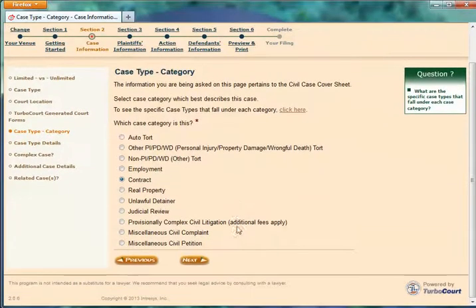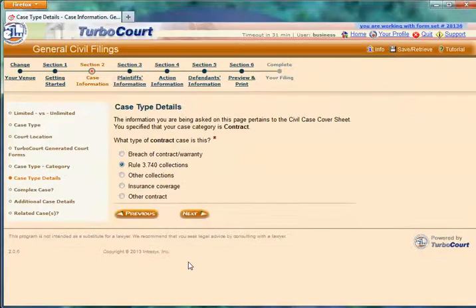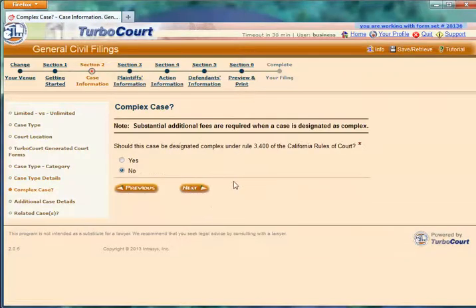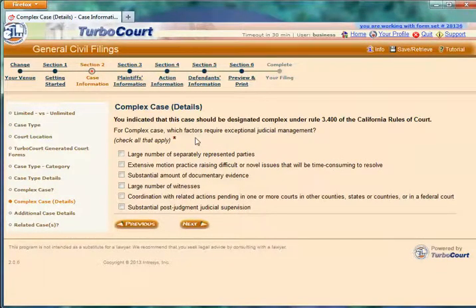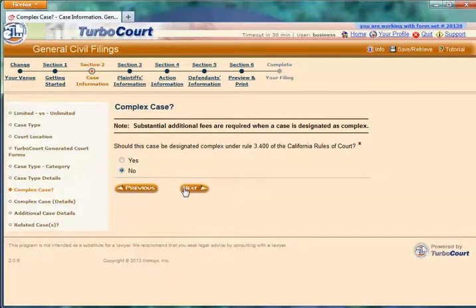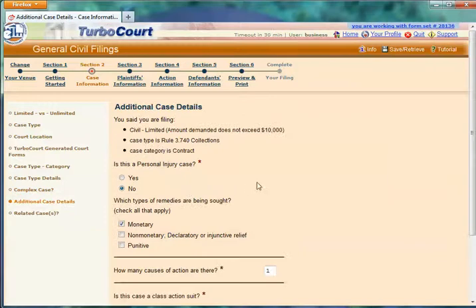Okay, so for case initiation, what case category is this? And I've indicated it's a contract. And so what subcategory? And in this situation, a Rule 3.74 collections contract case. Court wants to know whether you want to designate this as a complex case. I've indicated no, and so from here I'll move right on to additional case details. However, if I were to say yes and click Next, a new page will appear, and here's where I would indicate why it should be a complex case. But let's just go back and say no, it's not complex, and so that additional page simply disappears.